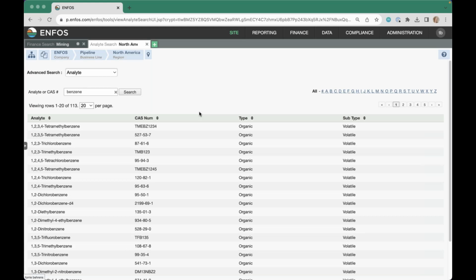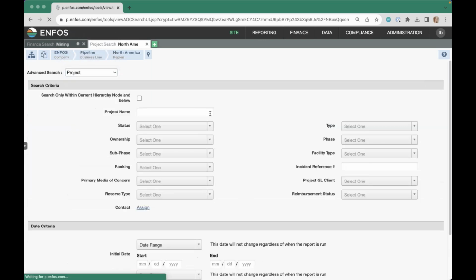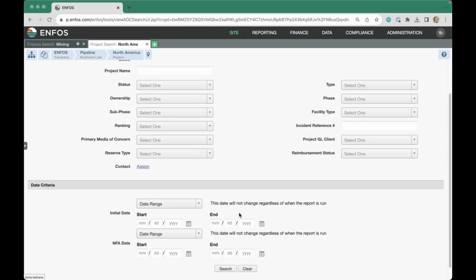All right, I know we went through a lot of pages, and I do want to reiterate a few of the key fields. I'm going to go back over to my project search and remind everyone: current hierarchy and below, very, very powerful, and it searches wherever you are within the hierarchy. The drop-down menus shown match what is in your system. We've got date ranges listed.